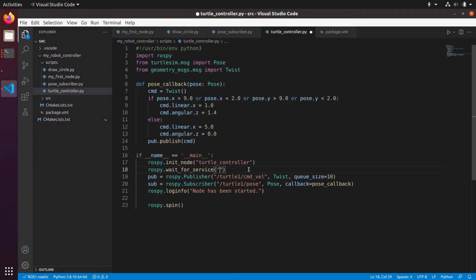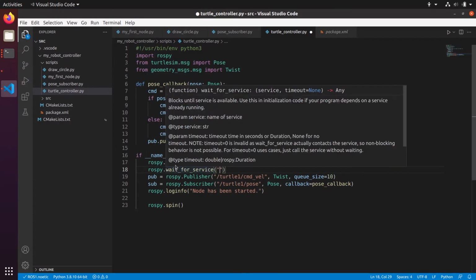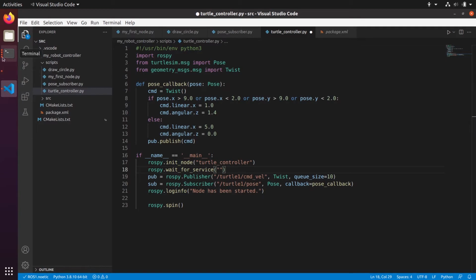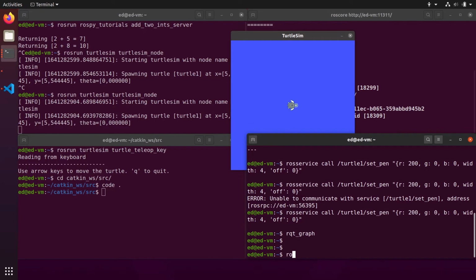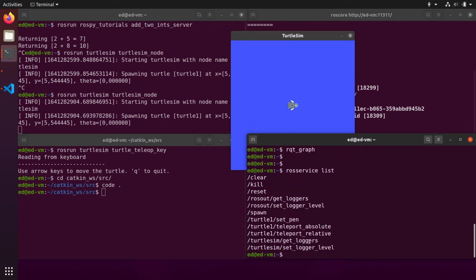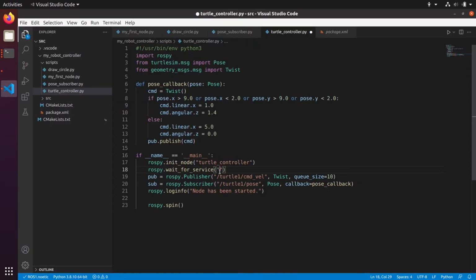This is actually a very good practice: if you're going to use a service, you'd better make sure that the service exists, because if you don't have the service and you try to call it, you're going to get an error in your code and the application is not going to work. So we first wait for the service, and I'm going to put that after the init_node in this case. If we go back to the terminal, what is the service we want? Let's do a rosservice list again. Okay, we want that one, turtle1/set_pen. Great, so that's the first thing to do.